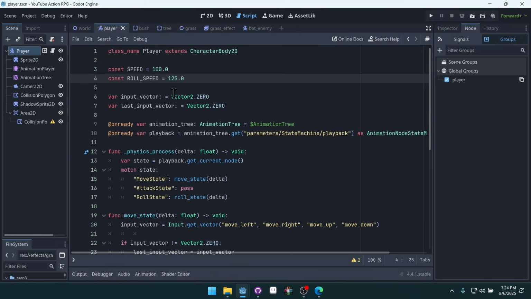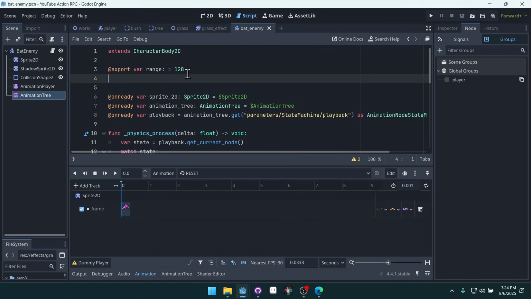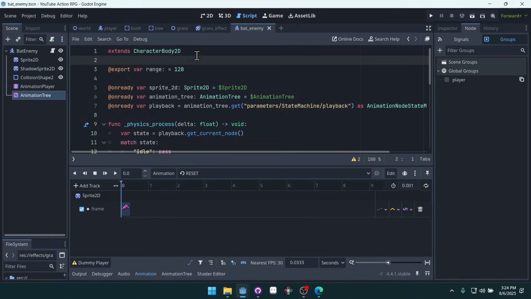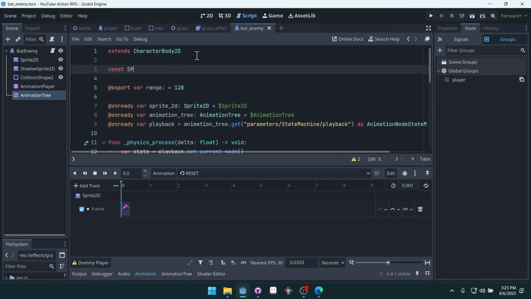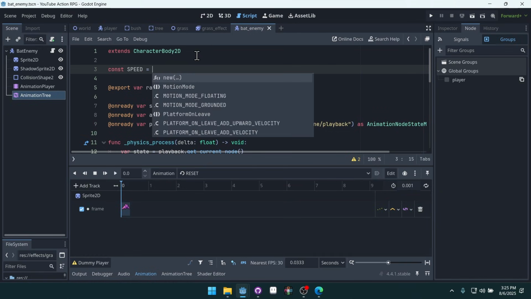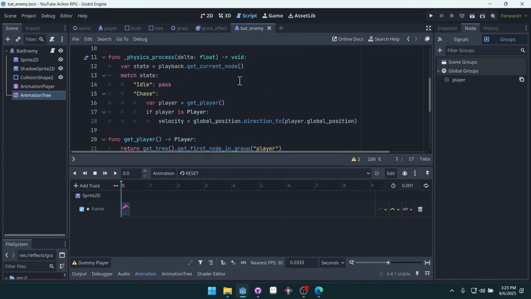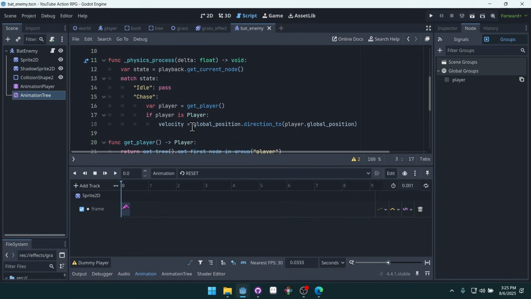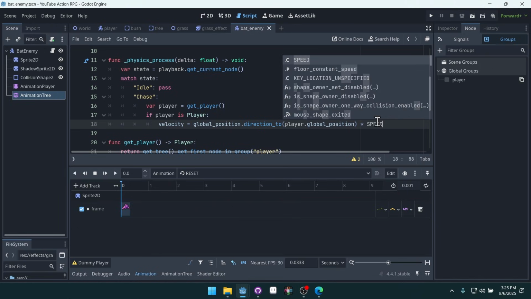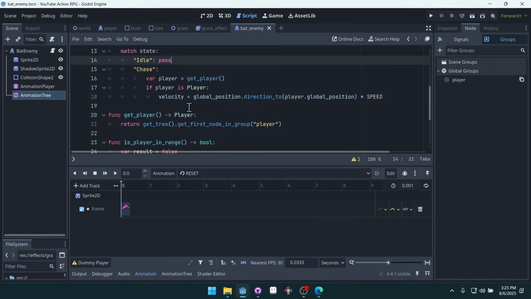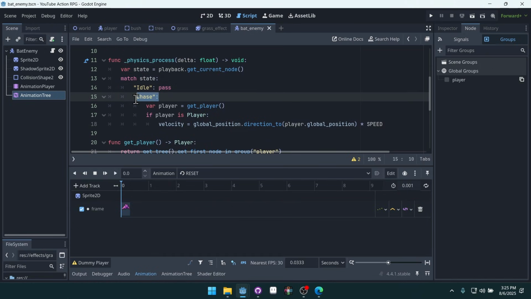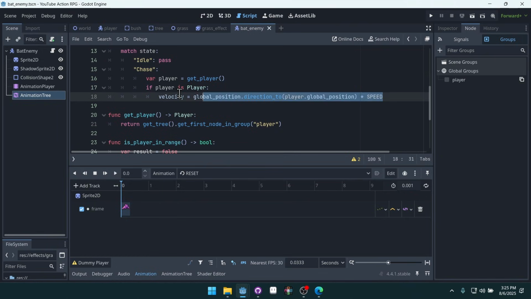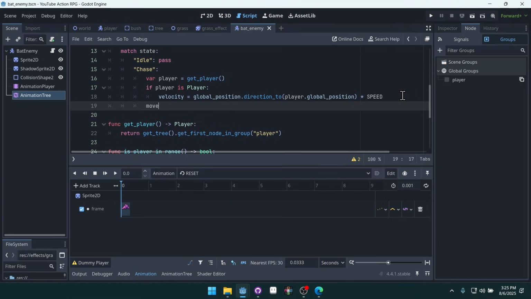So if we look at how we did it with our player, we just did a constant. So we'll give our enemy a constant up here. Speed. We'll set it equal to, I don't know, 30. And then we'll say velocity equals global direction to times speed. So during the chase state, we're going to move toward the player. And we'll need to call move and slide.